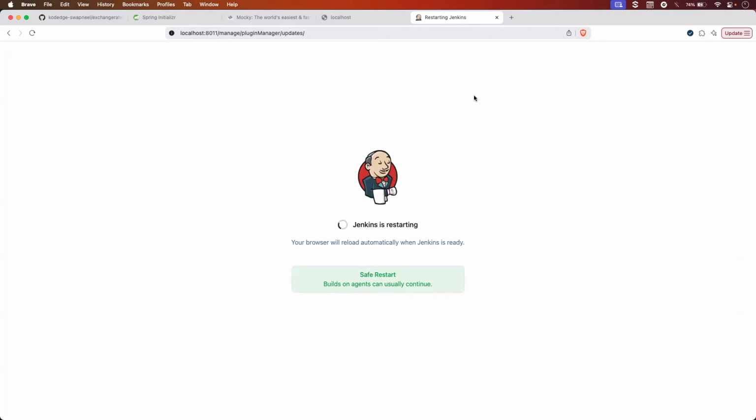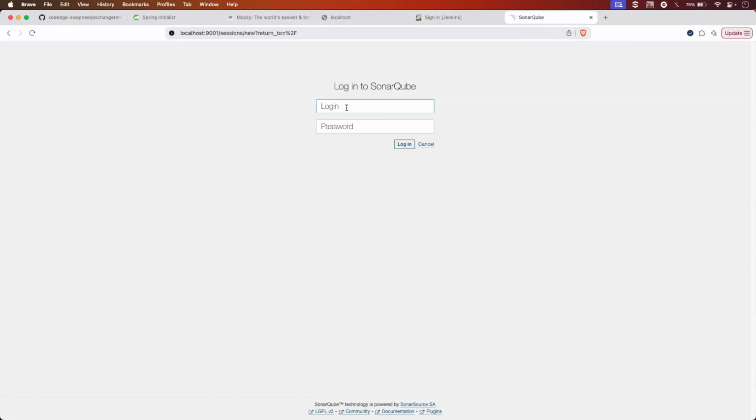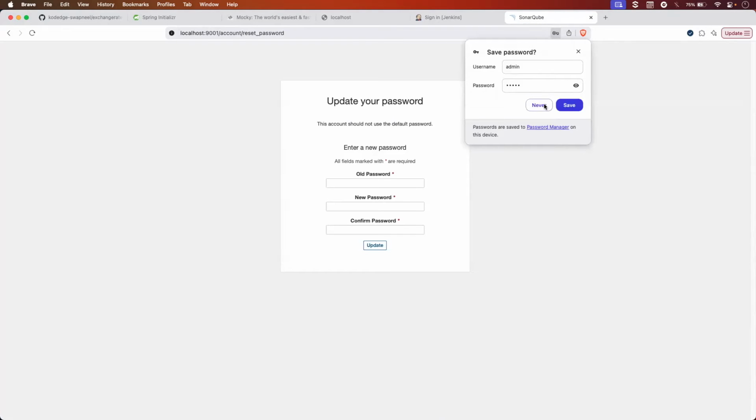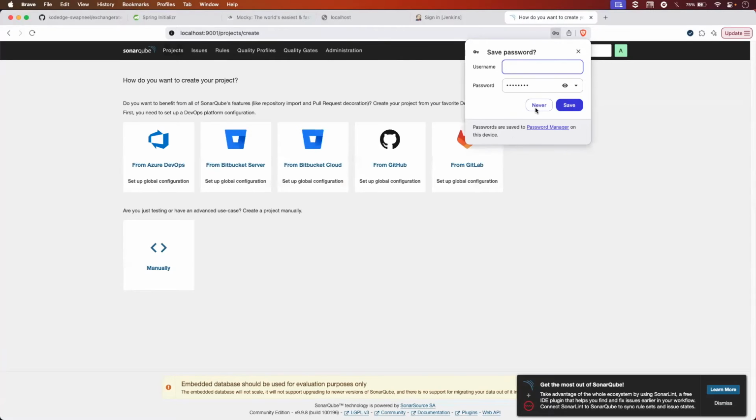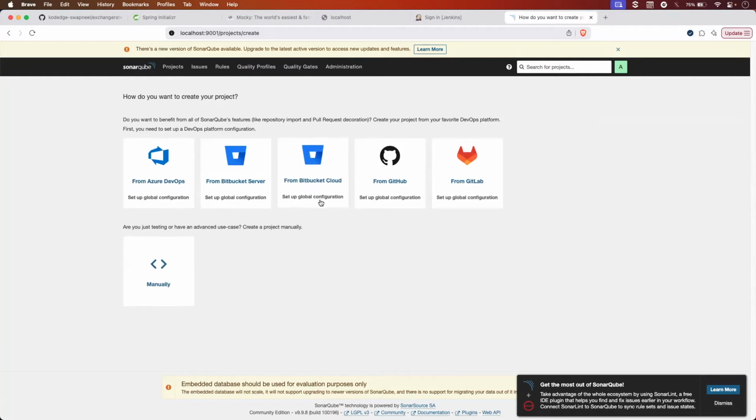Now next what we will do, we will open the UI for the SonarQube. So the URL will be localhost colon 9001. So login will be admin, password will be admin. Okay, so it is asking for changing the old password. So I'm giving some simple password for demonstration purposes. Click on the update. So this is our SonarQube UI.